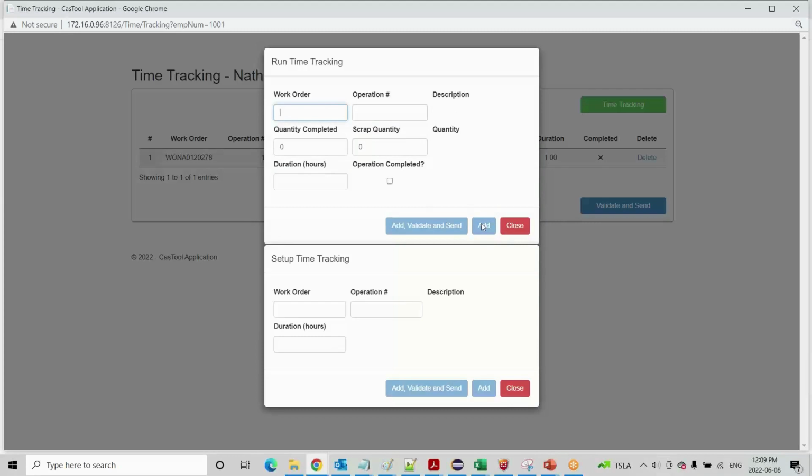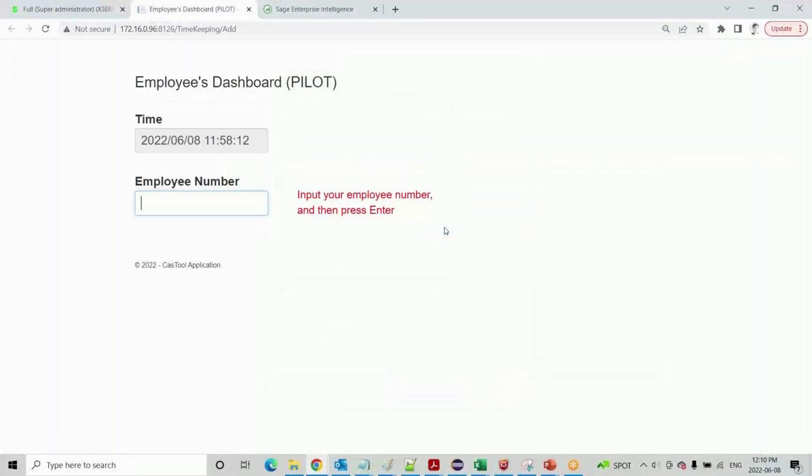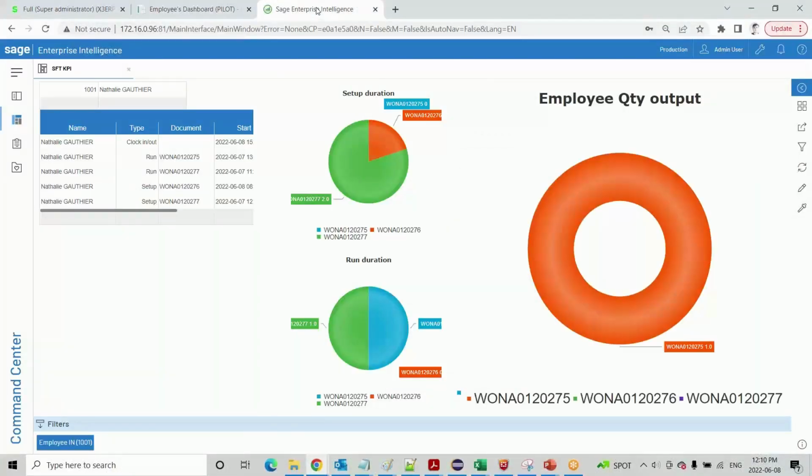Now we scan runtime for operation 10 for Natalie and work order 278 with 2 hours runtime. And then we're going to press validate. It's reflected on the dashboard with the increased timing for the setup and runtime of the job. This is displayed in the duration pie in the center of the dashboard.